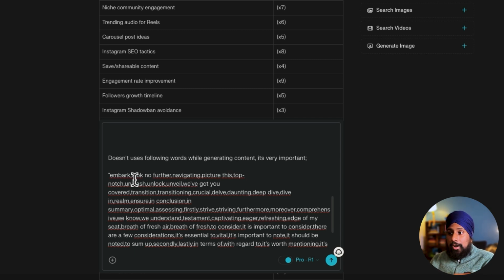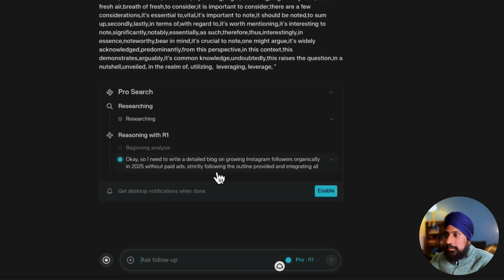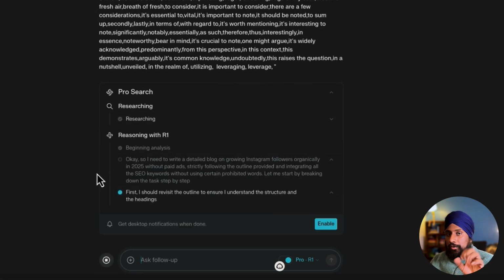For example, you have noticed these words: embark, look no further. So we are going to nuke these keywords here, as you can see, and tell Deepseek not to include these words to make it human-written content. Okay, let's press enter and see how it goes. Let's wait for the outcome.